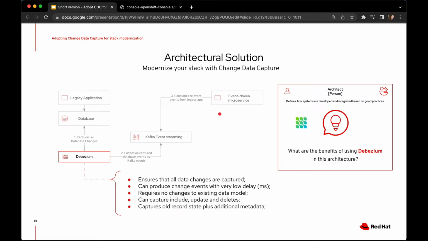So Debezium is the technology that will ensure that we will get all the data changes. And not only that, but all these changes will be produced with very low delay. We won't need to change the existing application service data model, and we will capture operations like insert, update, and delete, besides capturing old record state with additional metadata.